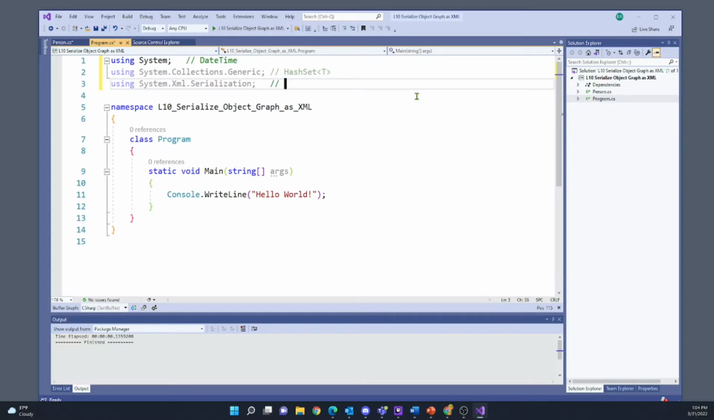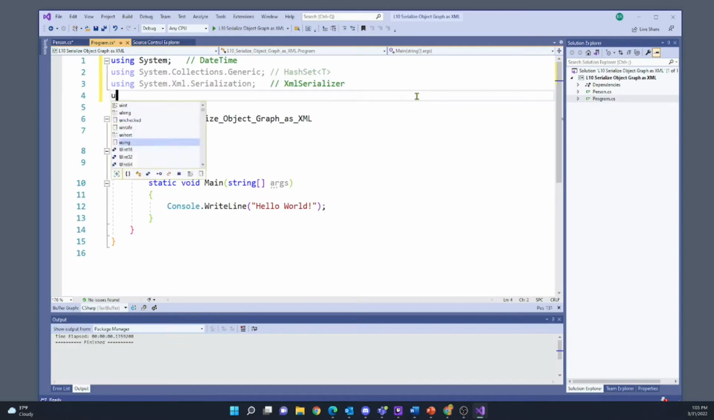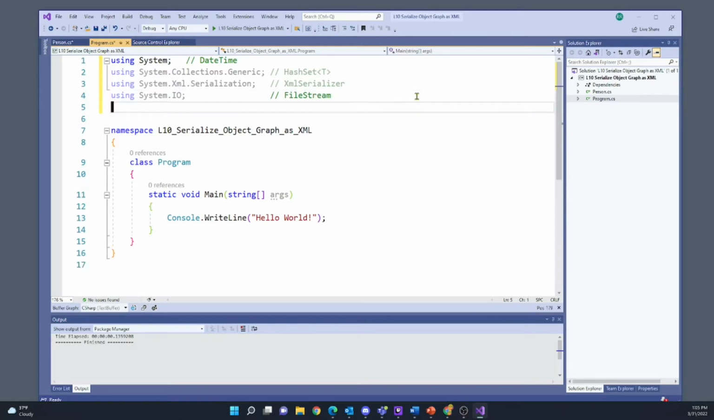This is going to give us access to the XML serializer, that component that knows how to take our data and write it as an XML file format. We're going to use system.io, this library or namespace will allow us access to the file stream object so that we can bind our serializer to a specific file.